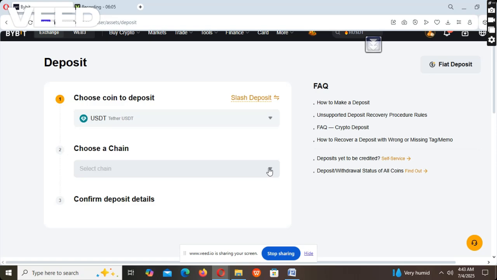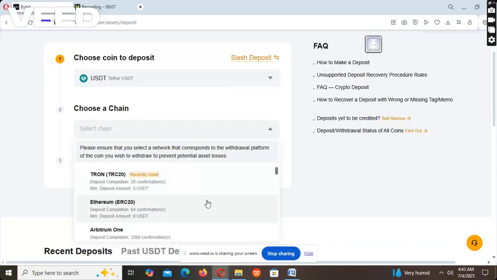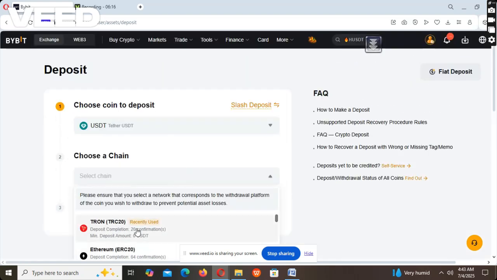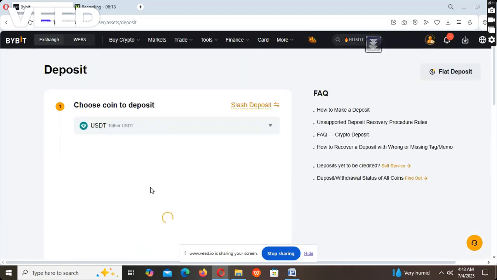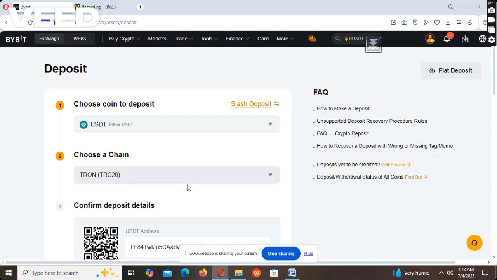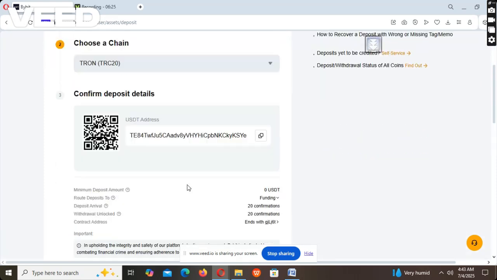To ask you different chains now of USDT. So we have different chains. We have TRC, we have Ethereum, we have Arbitrum. So you choose the one you want. So I want to use TRC. TRC is Tron Chain Network, which is very fast.